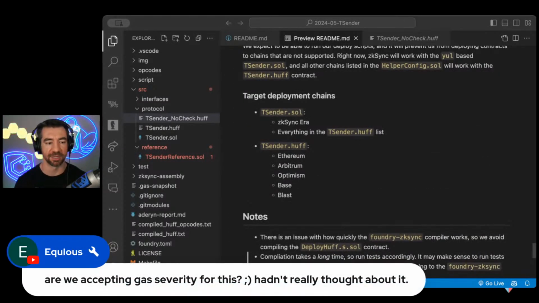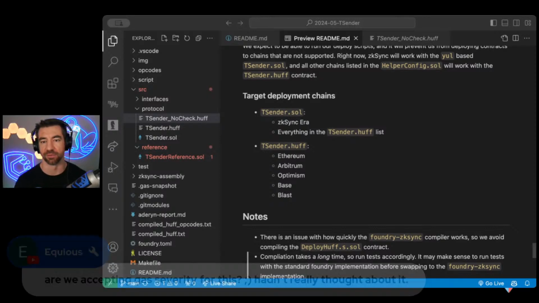Are we accepting gas severities for this? Hadn't really thought about it. We are not. However, if you want to make a PR and you want to be one of the authors on this code base, where you can say, hey, I helped make the most gas optimized airdropper code base on the planet, PRs are welcome. And then you'll just get to be a badass. So we're going to be promoting this as the super most gas optimized airdropper on the planet with safety checks as well. All the Huff lovers are here.